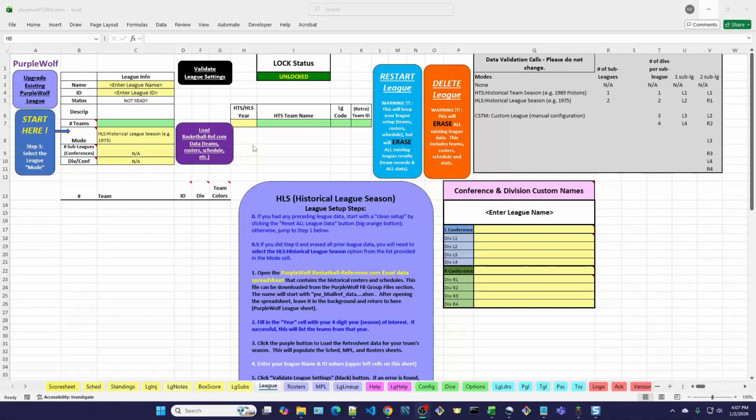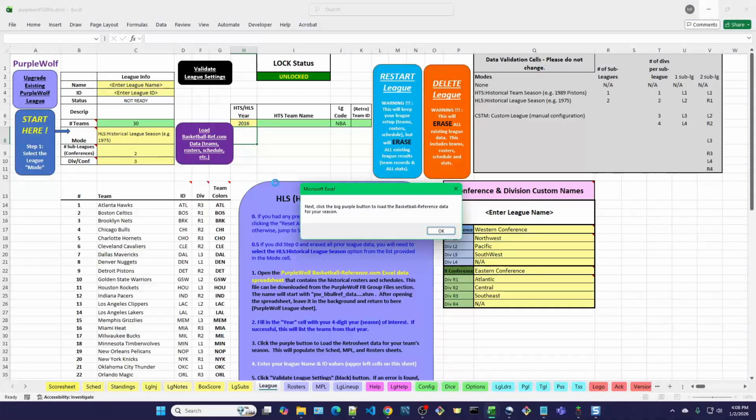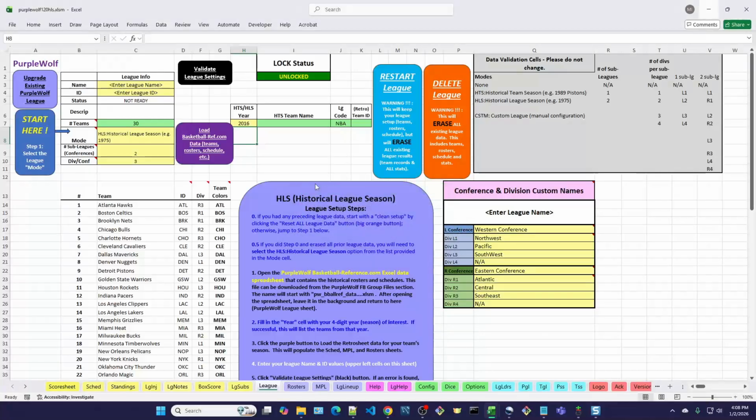Okay, let's get back to where we were before with our year. We'll click that year box and type in 2016. And now you'll see it magically provides all the teams from NBA 2016. And it also gives us a message. It tells us to click the big purple button to load the basketball reference data for this season. I'm going to click OK here. But before I do that, I'm going to point out a few things.